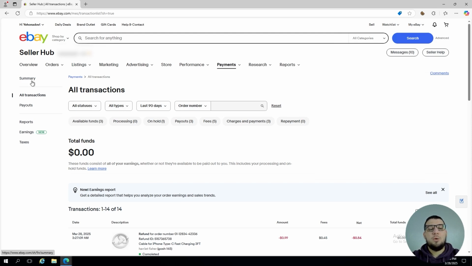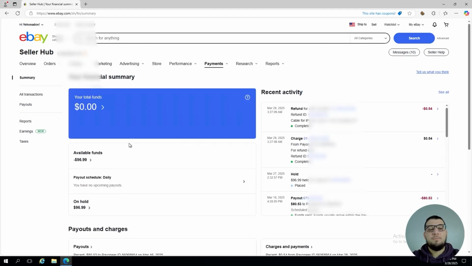So the first thing I will do is head to the summary section right here. Once I am in the summary section, I will be able to see this beautiful dashboard that can tell me a lot about my business. First of all, I would like to also mention one thing. Keep in mind that eBay will be a little bit late when paying you. Meaning, for example, when a client pays you, it might take 2 to 3 days for eBay to process that payment or even more. It depends on your case.